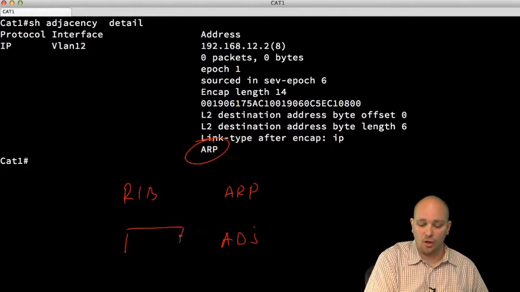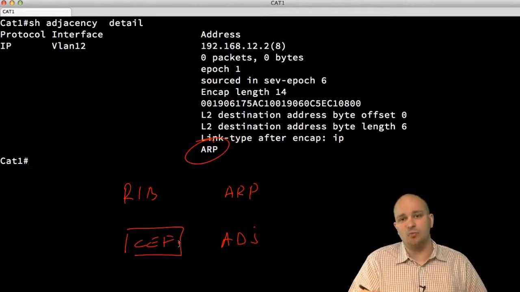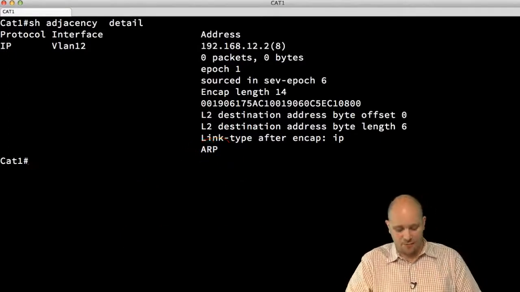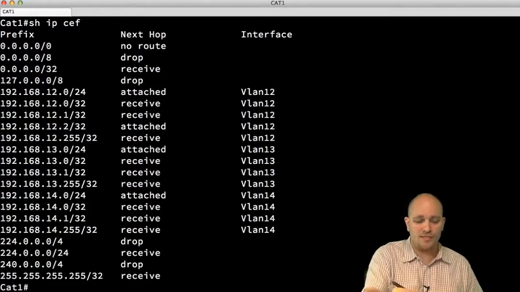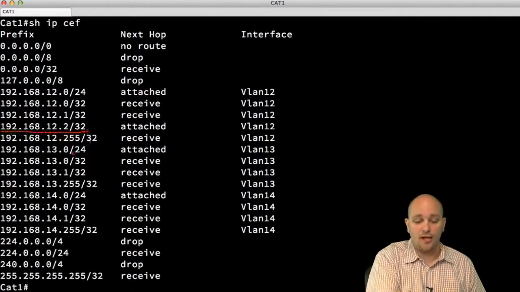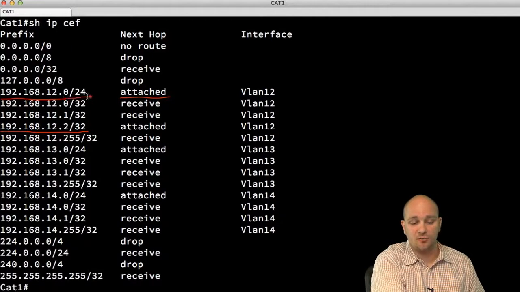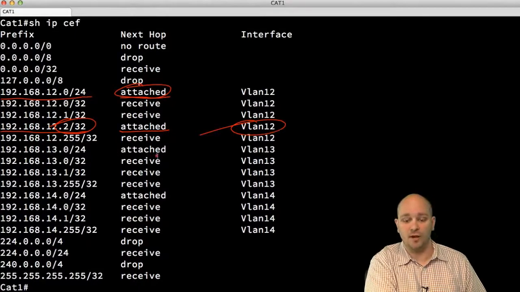So let's take a look again at our CEF table. Let's see what the contents of the CEF table are now. If I do show ip cef, now I'm going to see that I have this entry here. Mind you, I still have the 192.168.12.0/24 that is attached, but now I also have 192.168.12.2/32 that is also attached to the VLAN 12 interface.